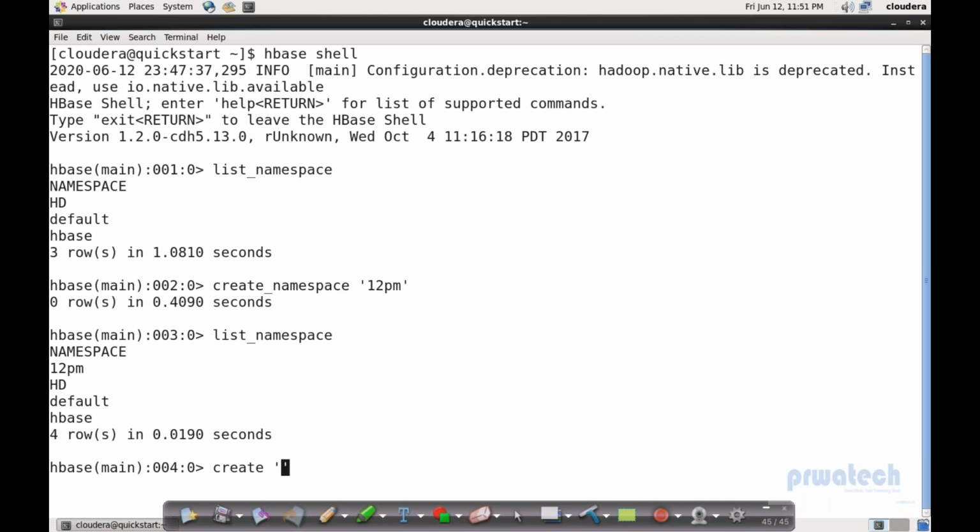So let's say I want to create this table inside the 12 p.m. database. Interchangeably, I can use the words database and namespace, so please bear with me. Remember, if I'm using database in NoSQL, it means I want to say namespace 12 p.m. and I want to create this table demo. You can give a full extension also, but I want to use a short name, demo.